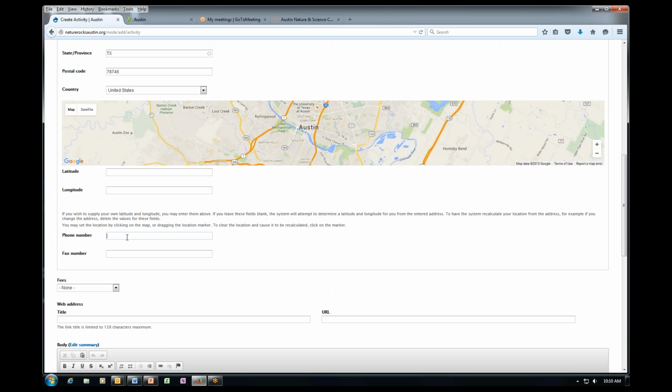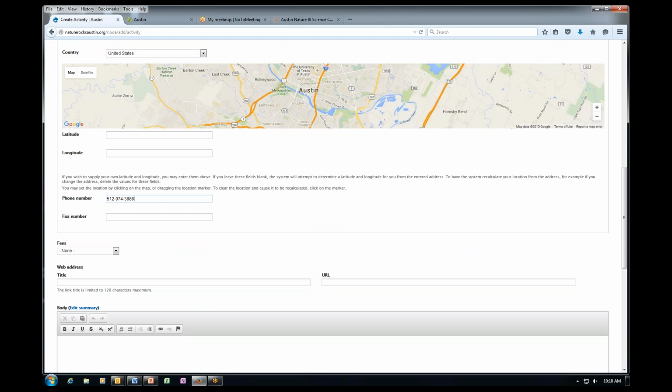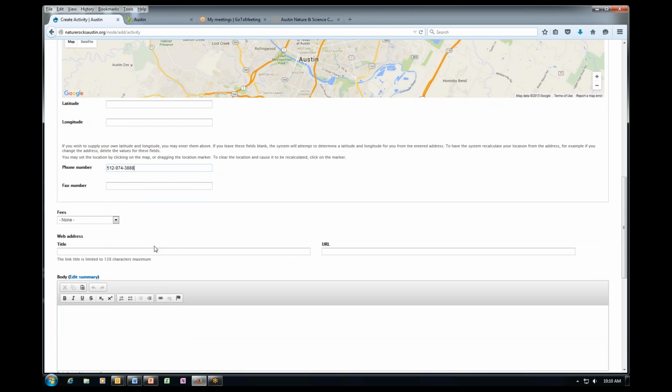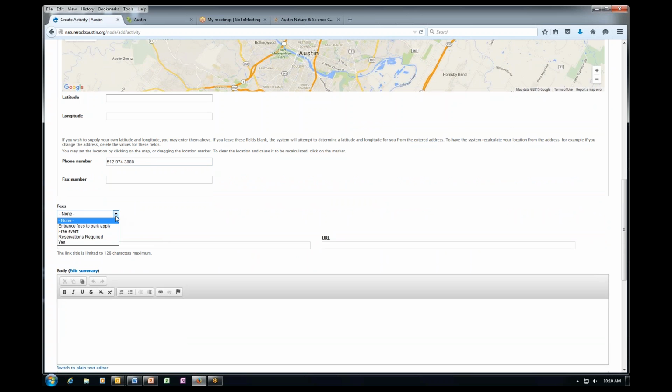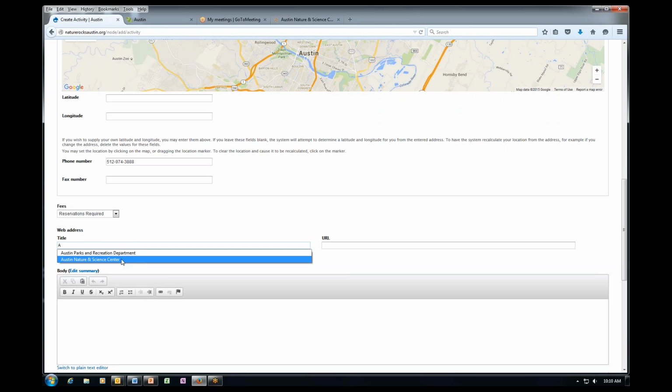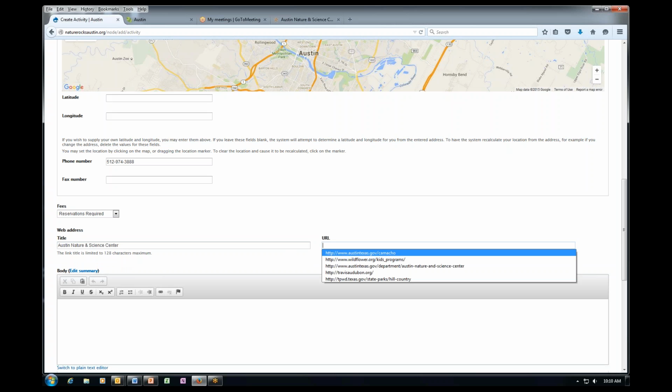Their phone number, they provided a phone number here for me, and I already typed it in one time, so it automatically comes up. So this is really handy if you're adding multiple events, so you don't have to retype a whole bunch of this stuff, and it'll just automatically populate for you. This event does require a reservation, so I'm going to click that field so that people know they have to register. You're going to put the web address in here twice, and I'll show you what that looks like on the back end and why we do that.